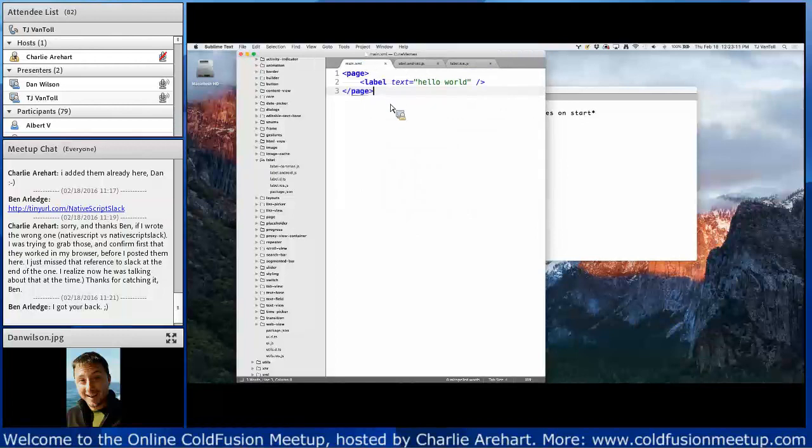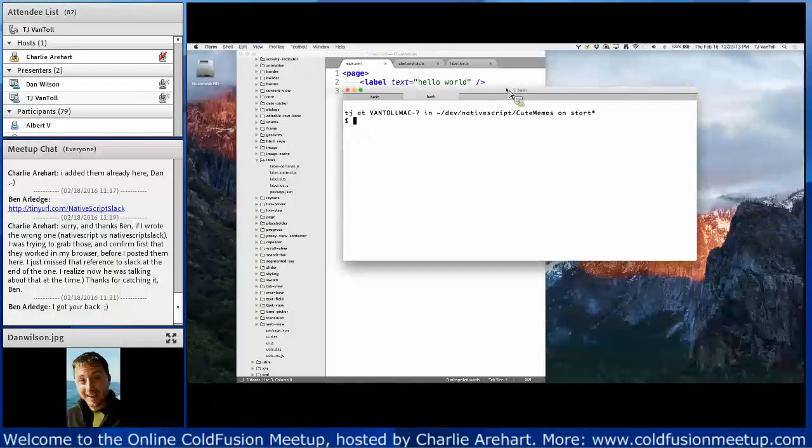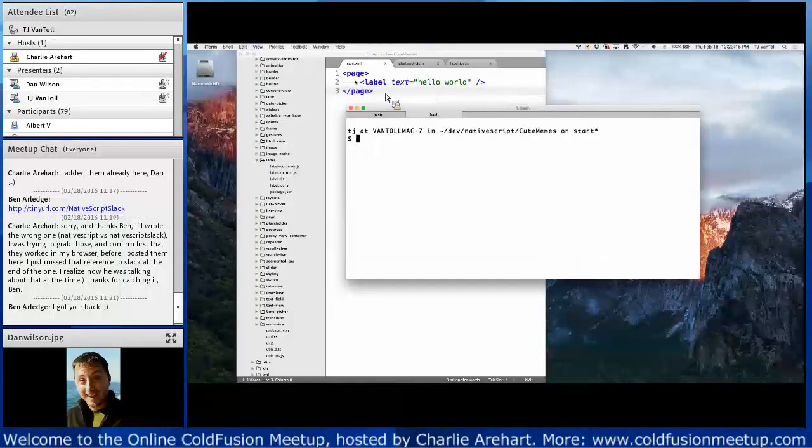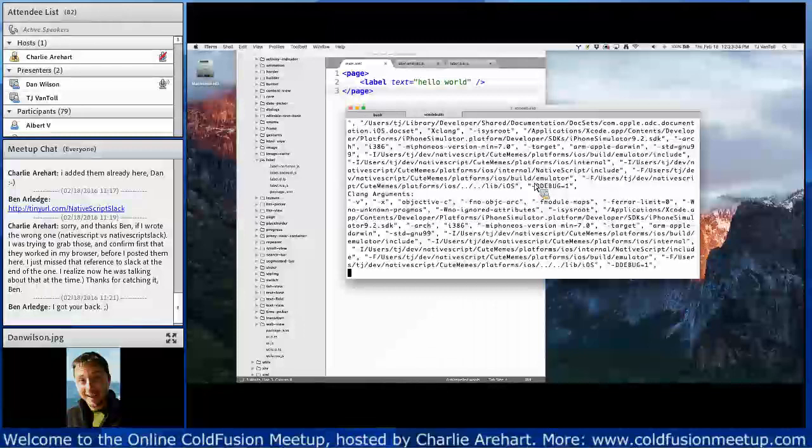And I think it's actually easiest to see this in action. So I want to show you basically how you turn this tiny bit of XML into an actual application. And for that, I'm going to go back to my CLI here. And what I want to do is run this app. So there is a command, tns run ios. I'm going to pass the --emulator flag, which will launch this app in the iOS simulator.